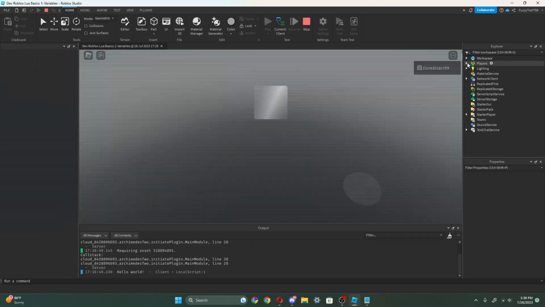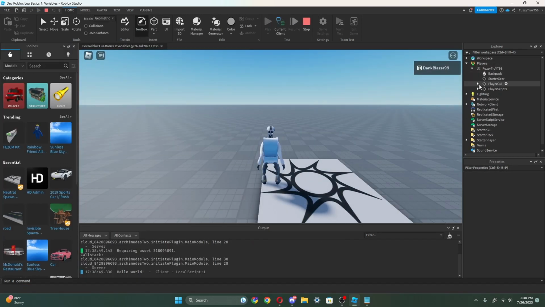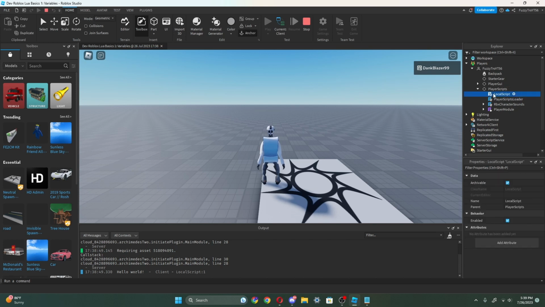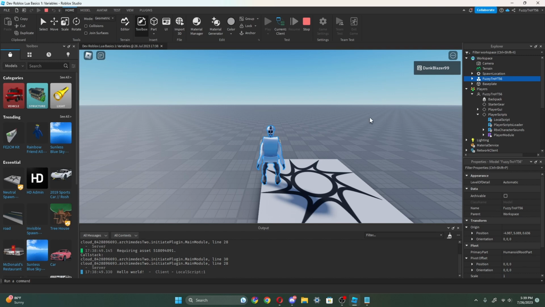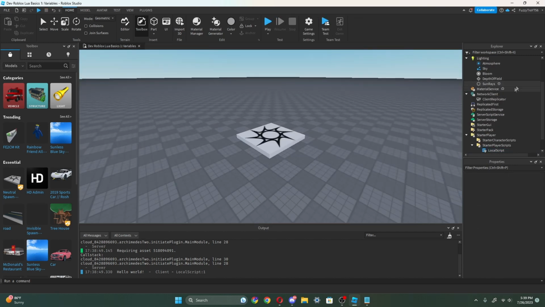Okay? So since we put something in StarterPlayerScripts, it will show up in Players and our player. It will show up right here in PlayerScripts. See? Right there. But if we put one in StarterCharacterScripts, instead of showing in our player right here, it would actually show up in Workspace and our character right here. As we see, when we select it, it selects us. Alright?